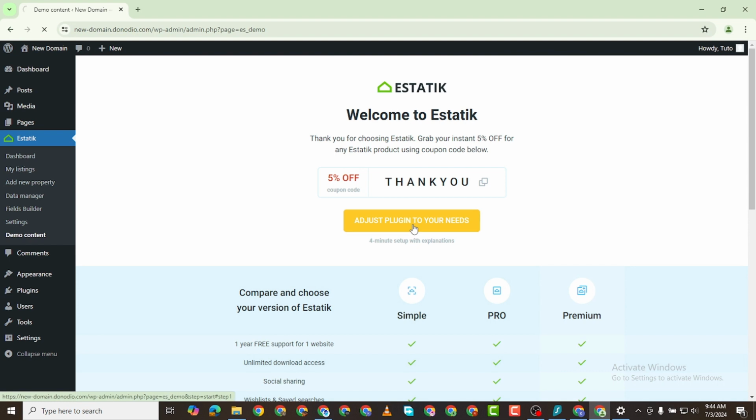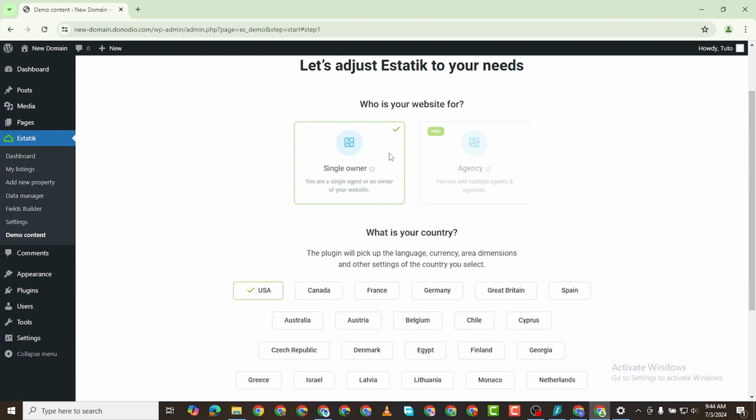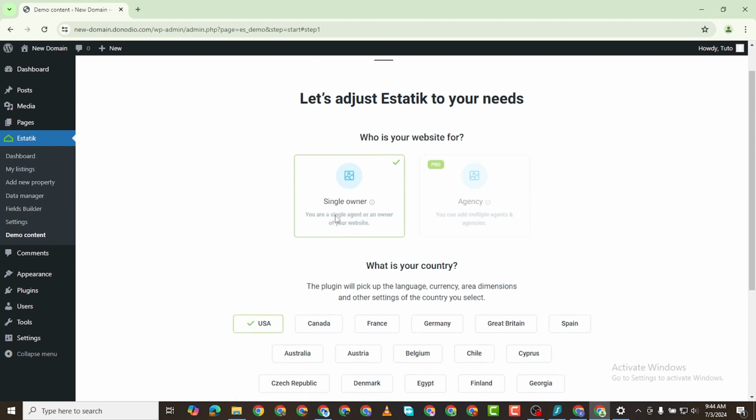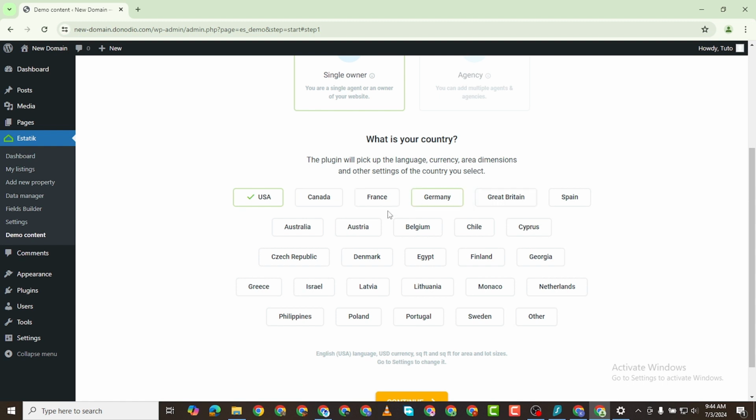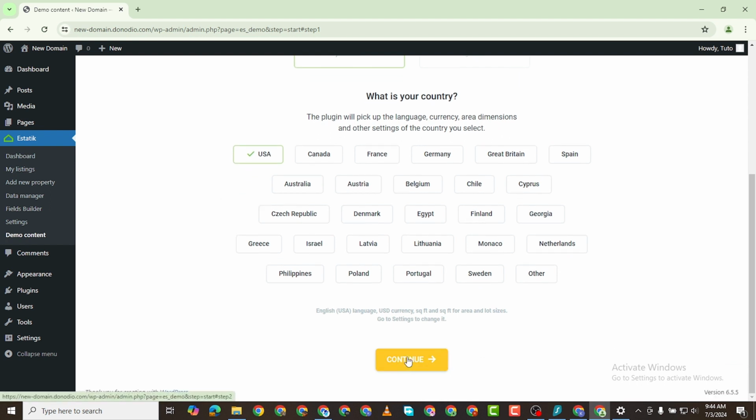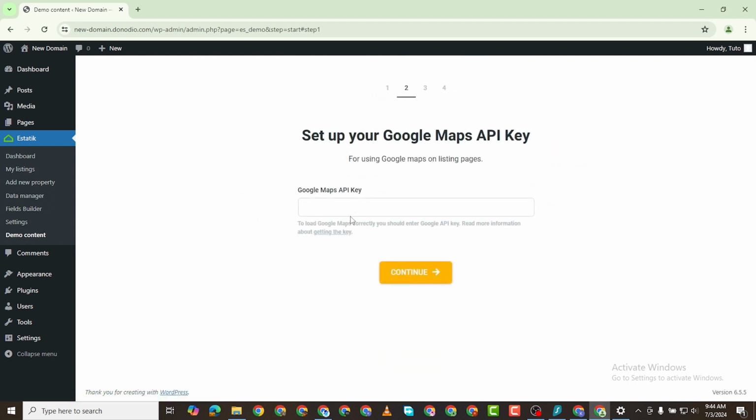Click on adjust plugin to your needs. Yes, you see, so this is going to be for a single owner. If you want this to be for an agency, then you need to upgrade. So we are going to go for the single owner. So you can choose your country here. And if your country is not found on any of these lists, just choose other. I'm just going to go with the USA and I'm going to click on continue.